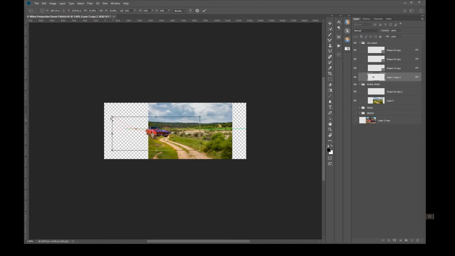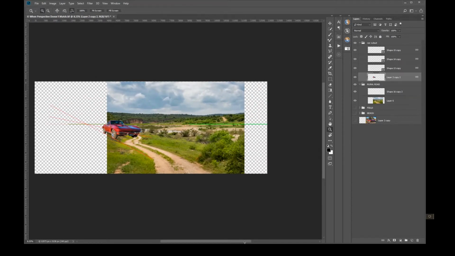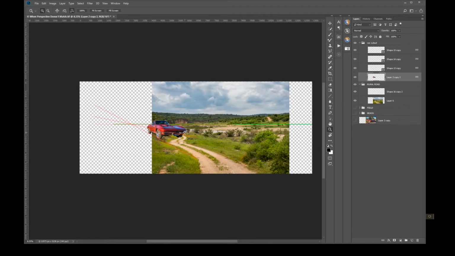So let's make the car a little smaller right there. And let's look at it again. Does the car look any better in this image because we made it a little bit smaller? To me, it still looks like it's floating in the air. This is a good example of how this car with this perspective just does not fit in this image.